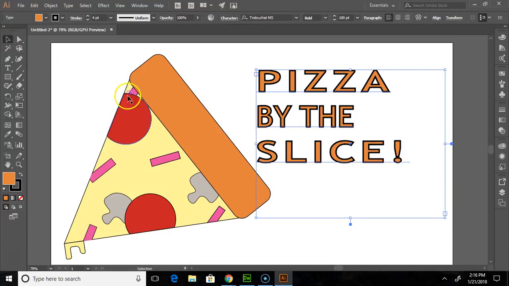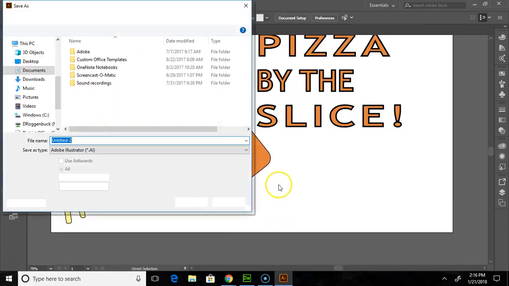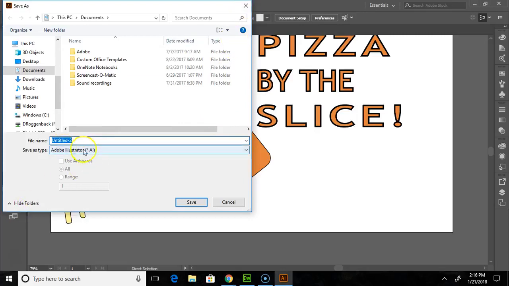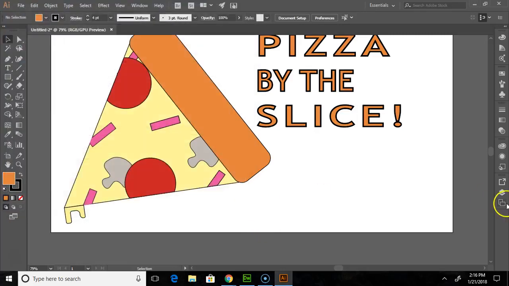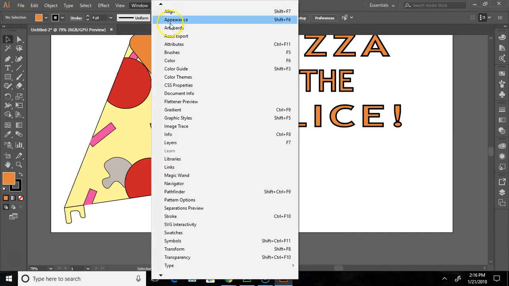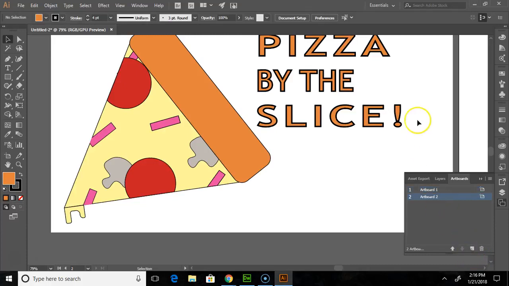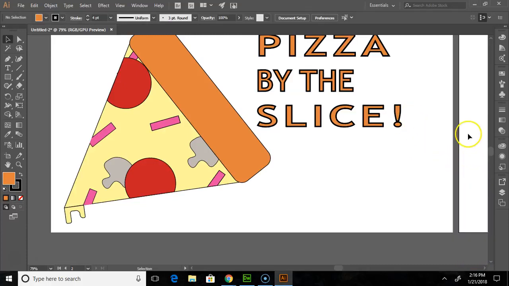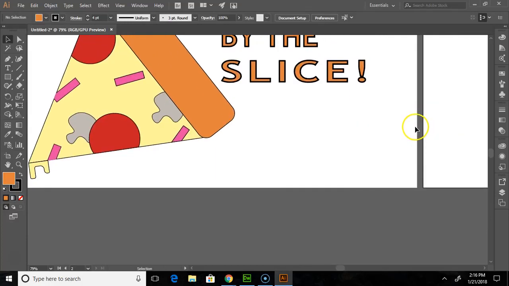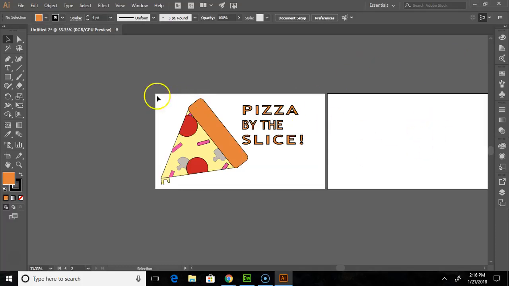Now the last thing that we're going to do today is we're going to put this over onto an artboard. So I'm just going to save this real quick as an Adobe Illustrator file. And I am going to go ahead and add an artboard. Now to do that, I'm going to go to Window, and I'm going to go to Artboards. And all I'm going to do to add an artboard is come right here and click on New Artboard. And it adds an artboard right to the side of this. So if I just zoom out a little bit here, you can see I have a second artboard here.